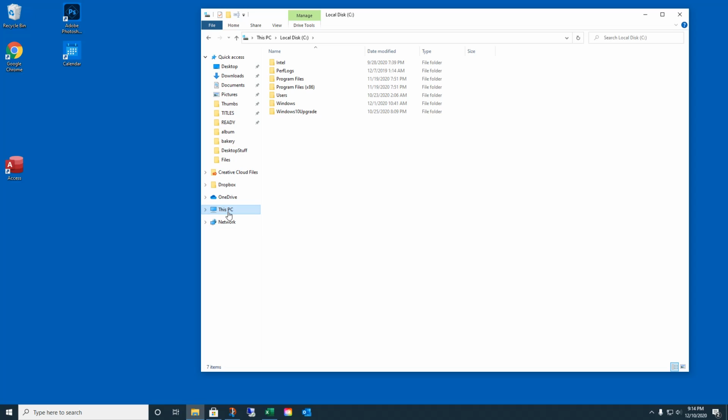So all we'll say is This PC. In order to see the different drives and areas inside the computer, you just click this little arrow and it'll open up to show you what's inside. There are different things: here's your desktop, your documents, downloads, music, pictures, videos. And then here's your actual hard drive.